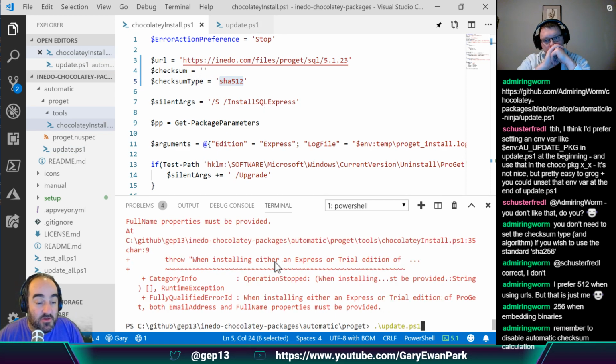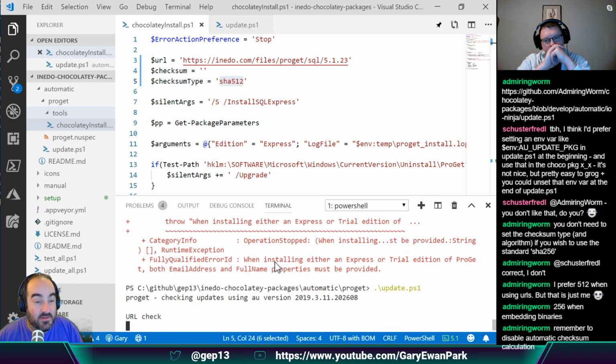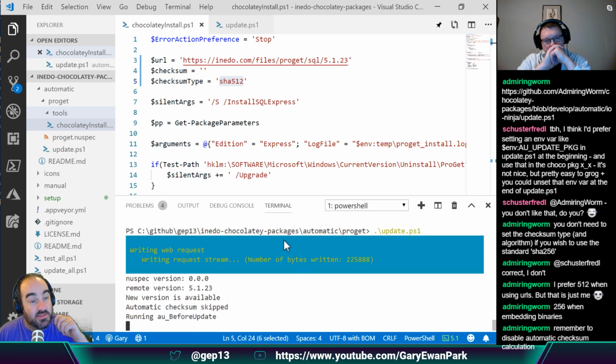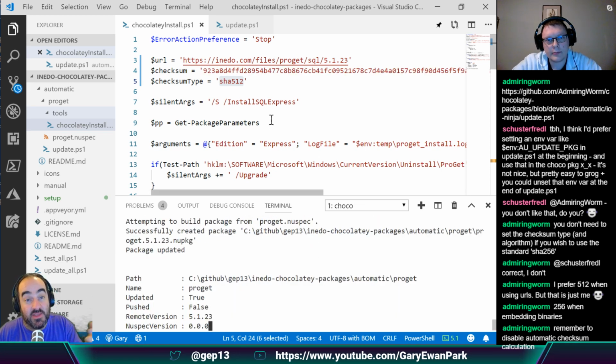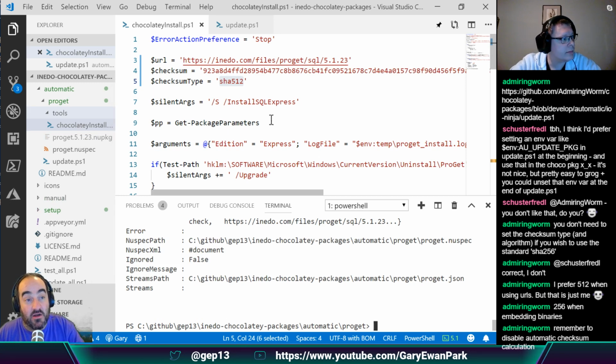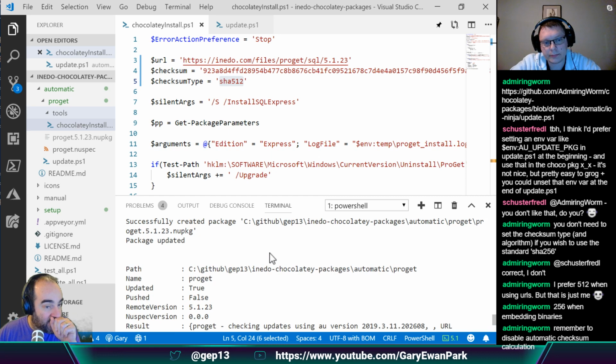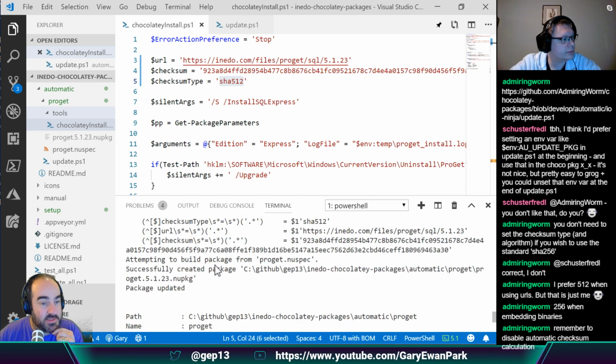So if we run that update.ps1 file again, now we'll see it downloading that file. Okay. So it's downloading that file. It will apply the get file hash with the algorithm that we specified, and then it will be able to update that checksum value in our Chocolatey install.ps1 file. And the output here that we're seeing is attempting to build package from ProGet.newspec.